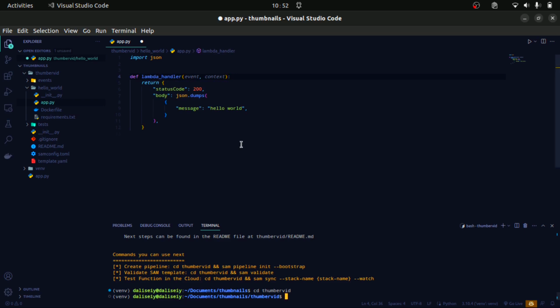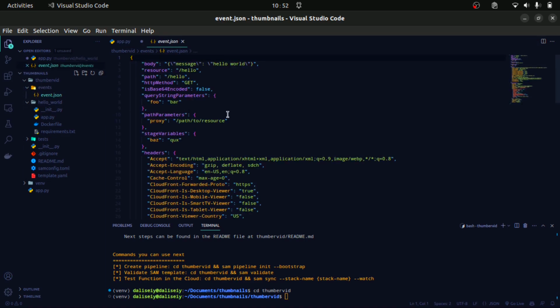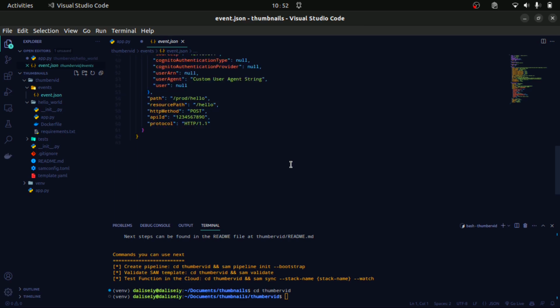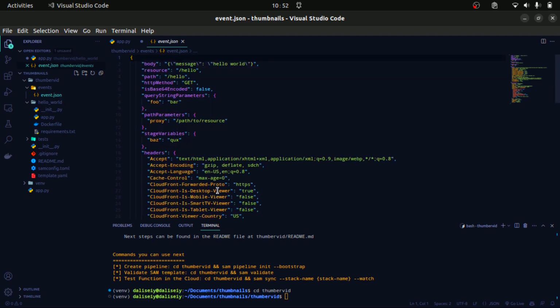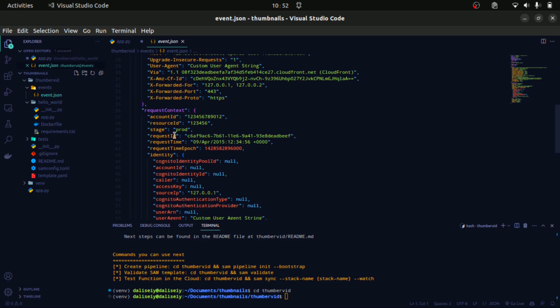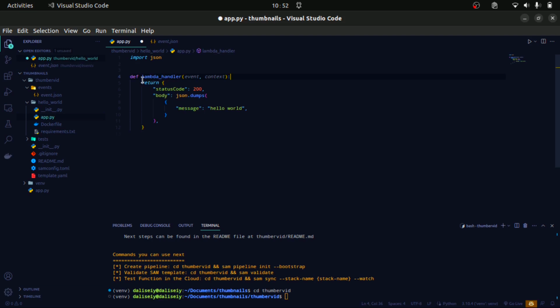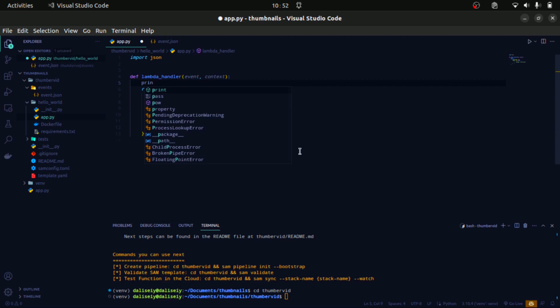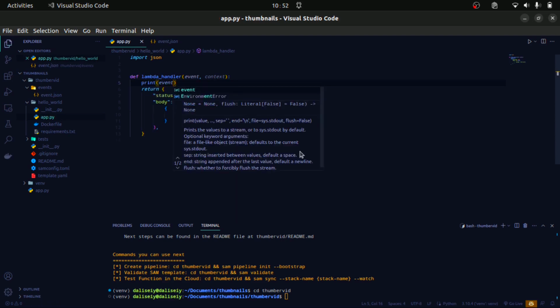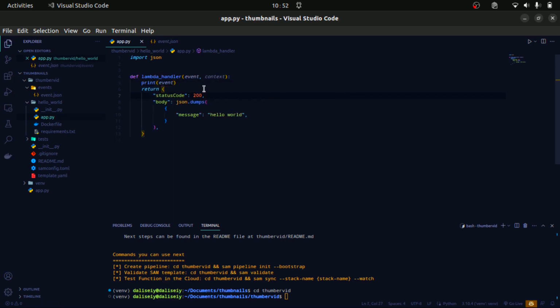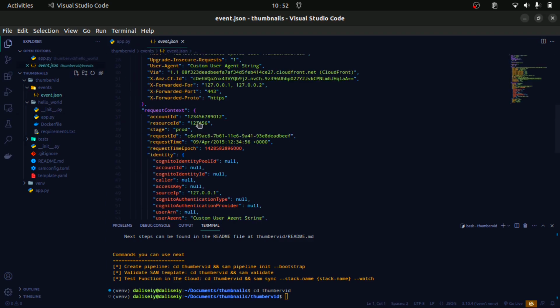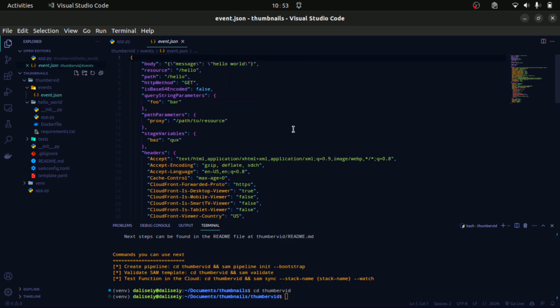I can decide to build this and test it out. To test events locally on our computer, we have an event.json file here. Once we reference it in our SAM local invoke, it's going to be used in our Lambda function while we're testing locally. I want to be sure that my application works, so I'm going to be printing event.